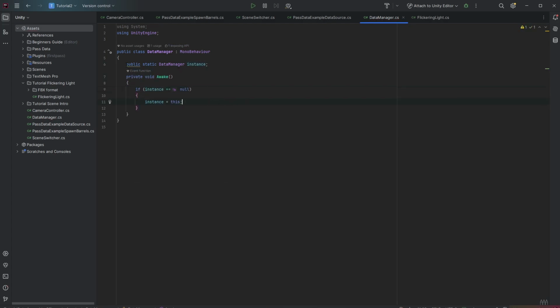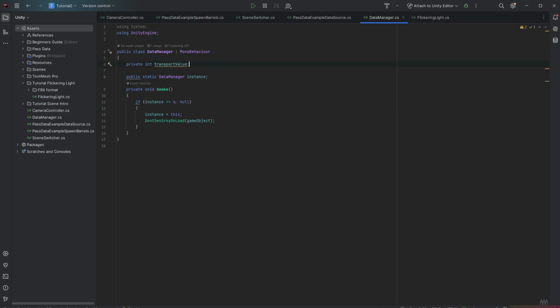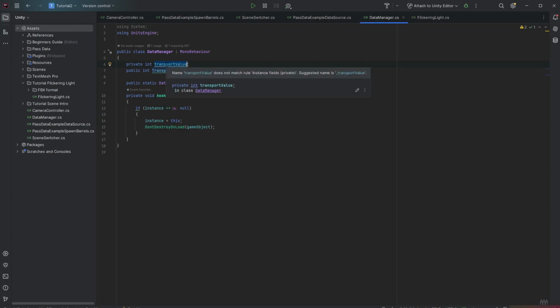So this means we can access this instance of the whole class, or the game object in this case, from everywhere. Also, and this is the important part, we want to apply the DontDestroyOnLoad method on this game object. This method prevents the game object from being destroyed on a scene change. So this whole data manager is kind of a data transporter. Now we can have some kind of player score in here, or transport value. Let's make a property out of it. And now this value gets transported from scene to scene.